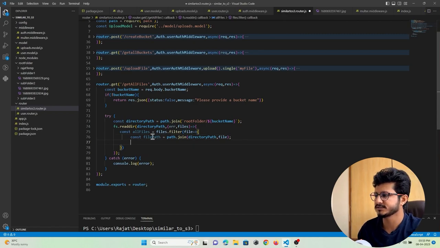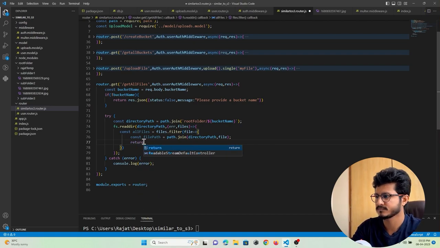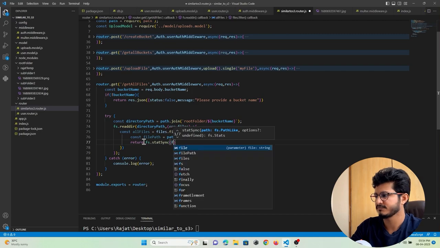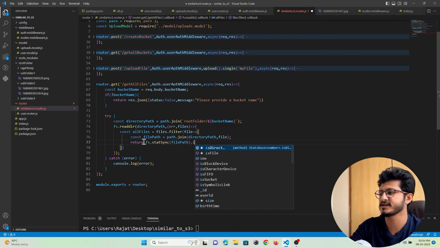Okay, so now this variable will contain the whole path of this file, for example root folder, subdirectory 2, and the file name. So this will contain the path of this file. Now here we need to check if this file is actually a file or a directory. So for that, return fs.stat of the file path.